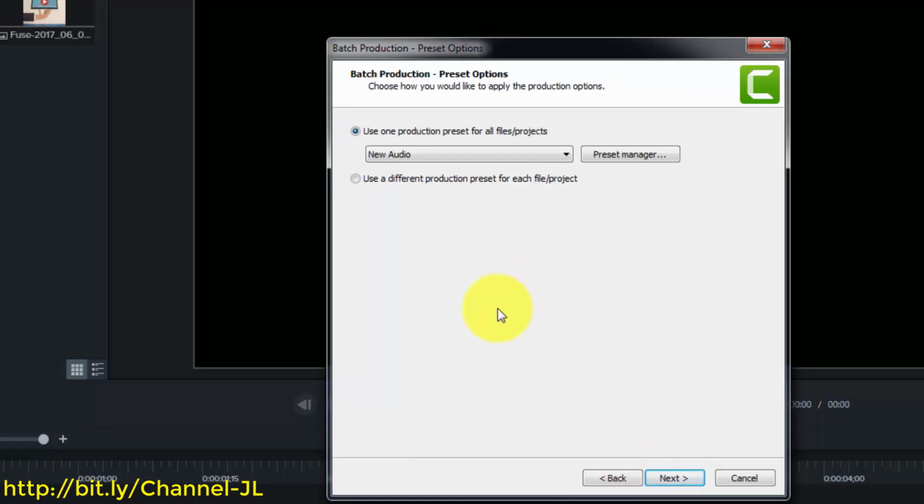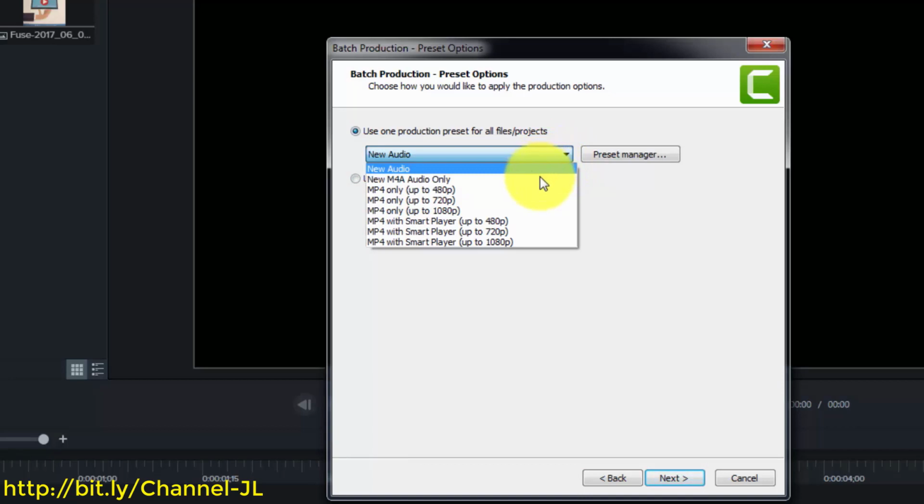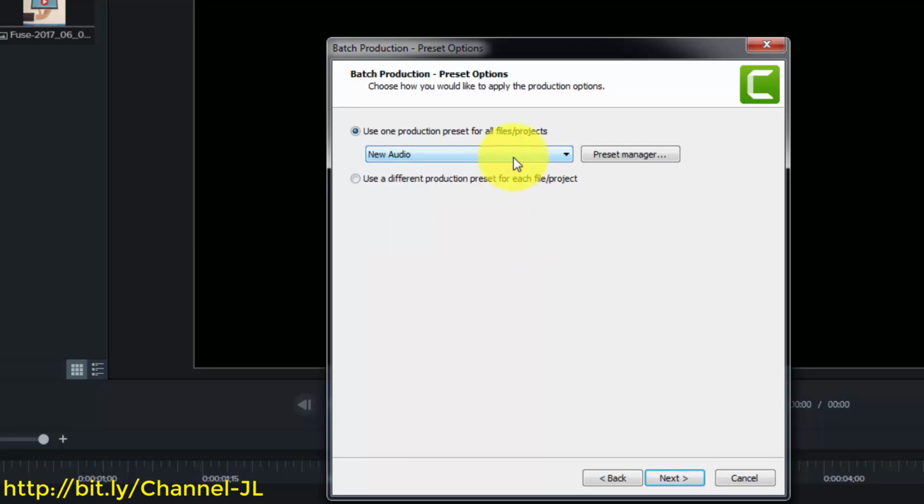And when we get to this screen, you'll notice that you have a drop-down menu of all of the options that you have available. Now, we could choose any one of these options. We could produce MP4s from standard to high definition, or the MP4 with the Smart Player from standard to high definition. Those are presets that are already part of our Camtasia elements for producing video.